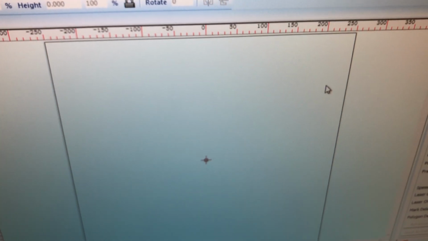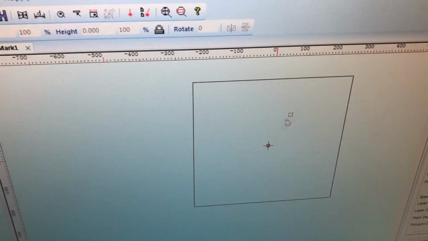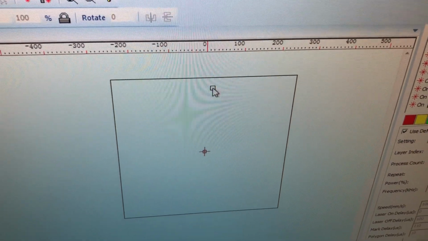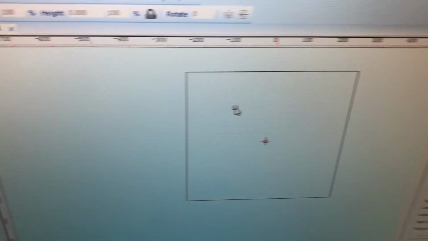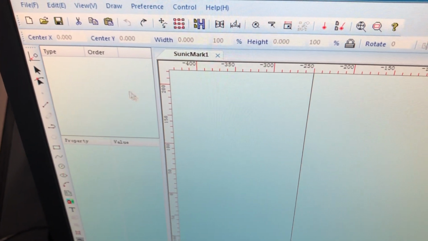Here on the right side, the center area is the working area. You can see there is a square. The square means the working area zoom. So if your file is over this size or over these areas, it cannot work. It's the working area.